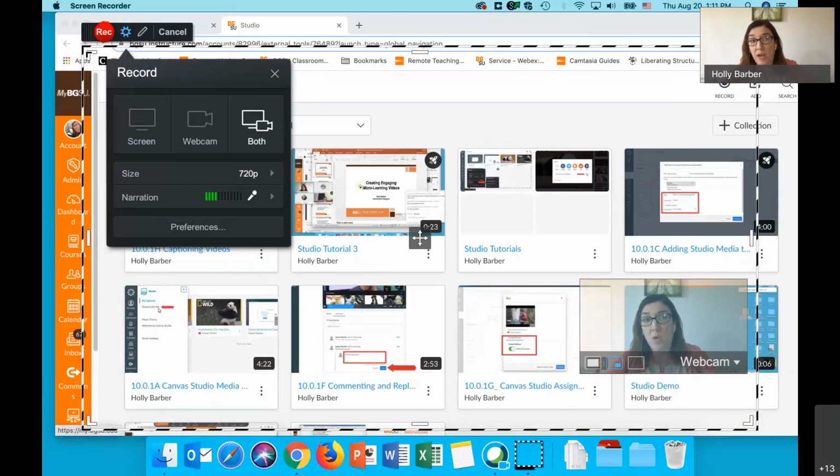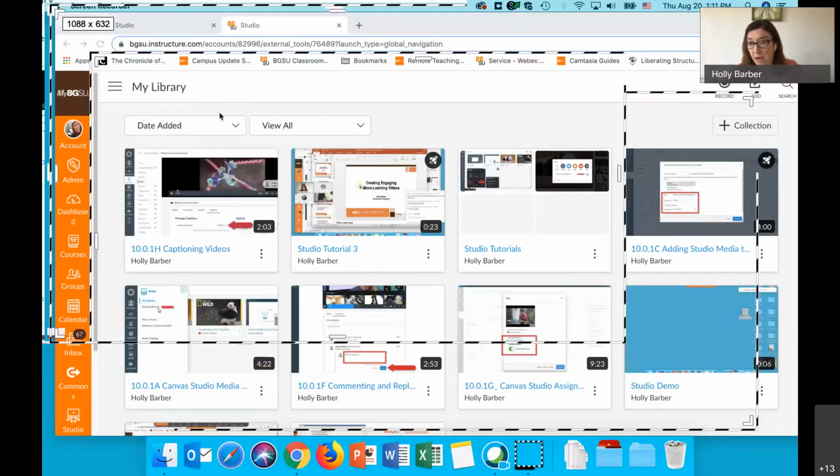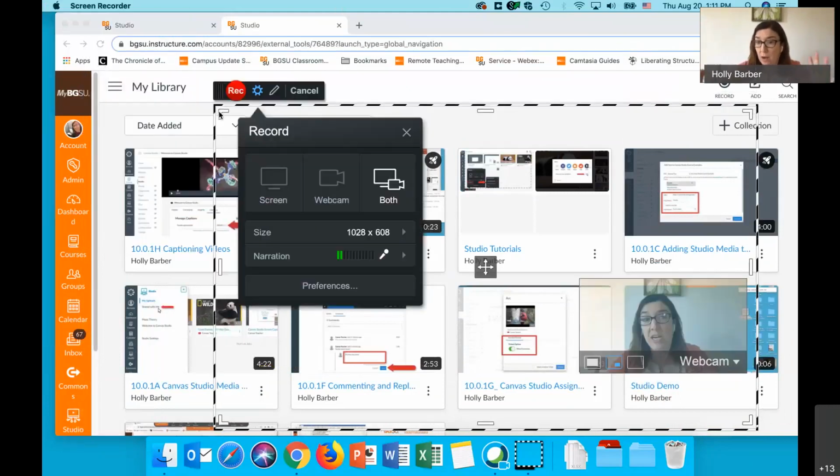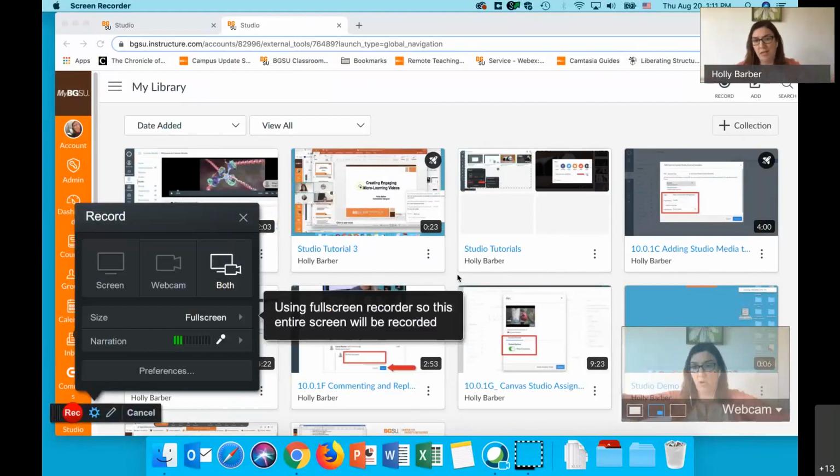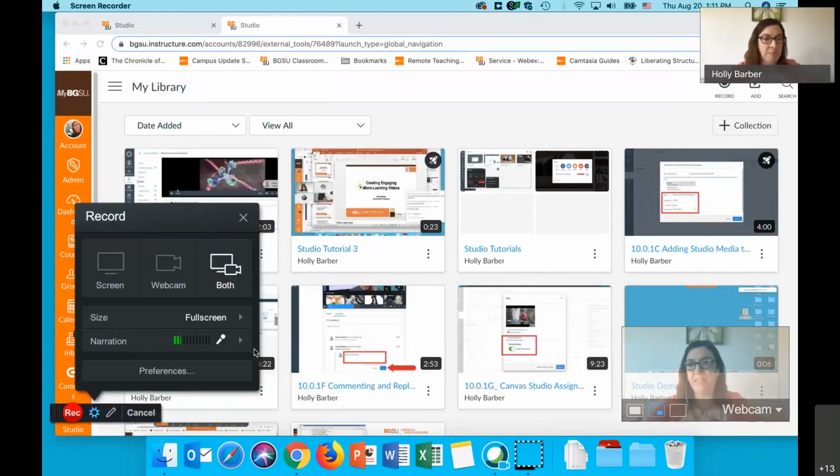You can actually bring that in if you want to focus on one area of your screen. You can move it around your screen. I'm going to go ahead and change this back to full screen for mine, and the dotted line will go to the edges and you won't be able to see that as well. But I'm going to record in full screen for this session today.